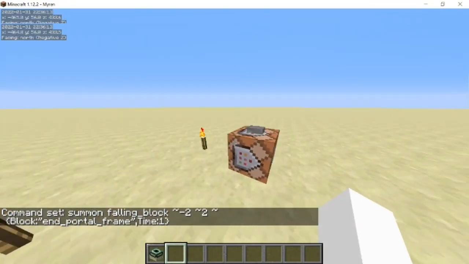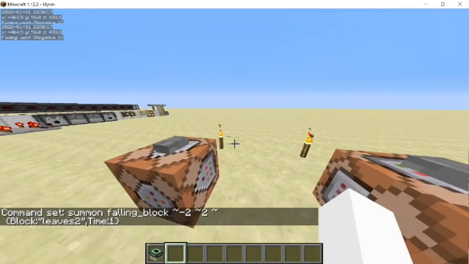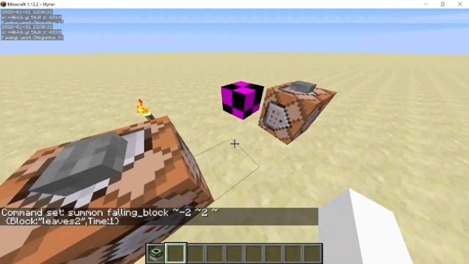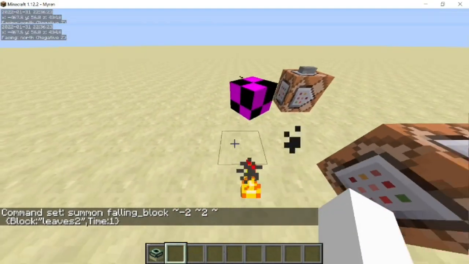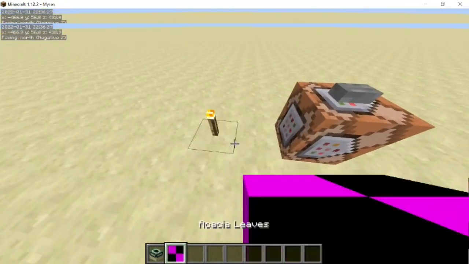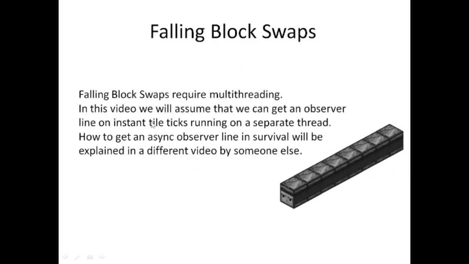The most funky looking item is actually decaying leaves. There's a block called leaves 2, which can be found on trees naturally. And if that drops on a torch, then you get a weird looking item which has no texture. With commands, you can of course get all of these items, but the question is, can we get them in survival? Falling block swaps are very difficult because they require multi-threading.